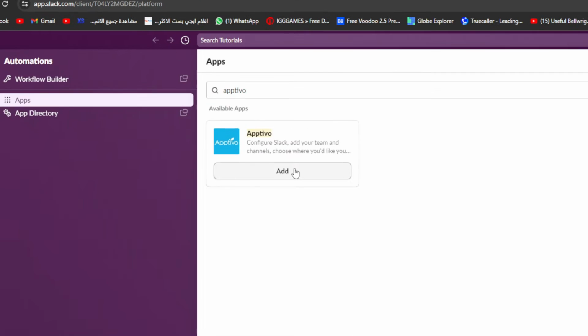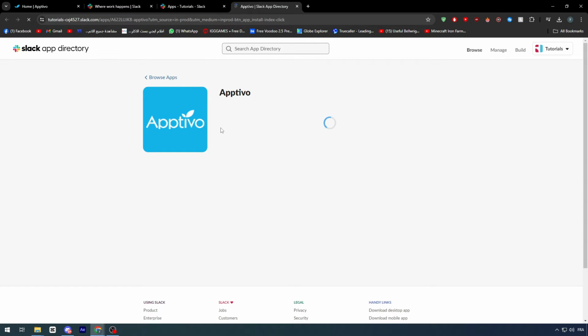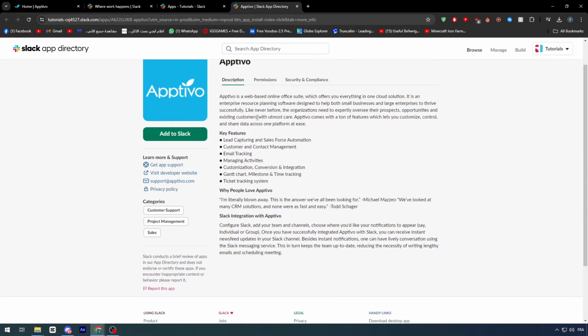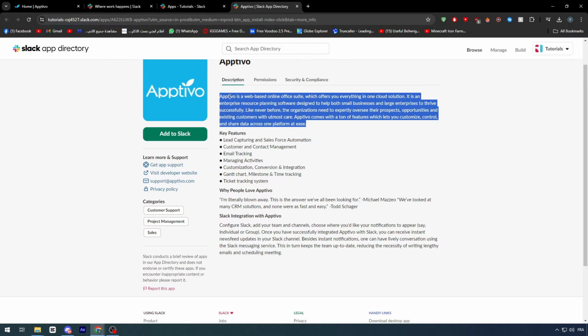What you have to do is simply click on add, and once you have done that, it will take you to the Slack app directory. In this area, you will have a description that explains exactly what Apptivo is and the key features of connecting both. So let's go ahead. As you can see here, there is this description about Apptivo, or basic introduction.